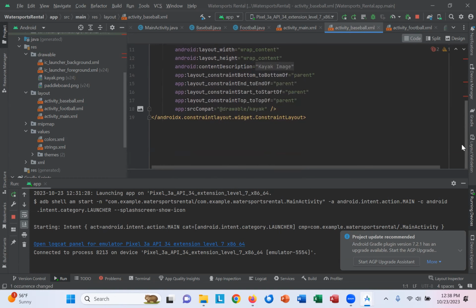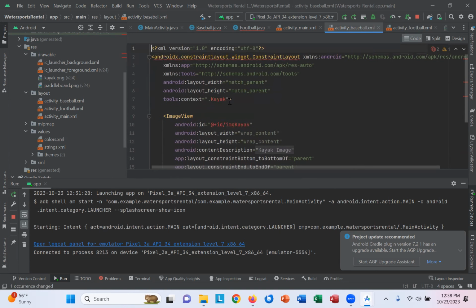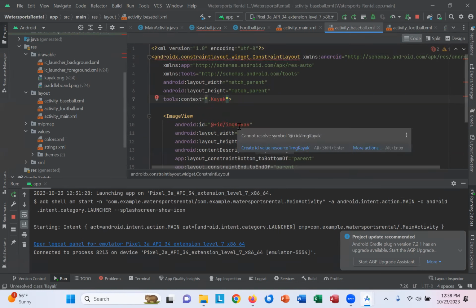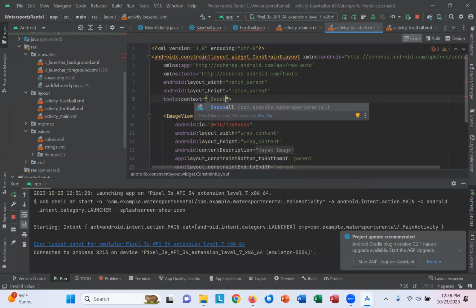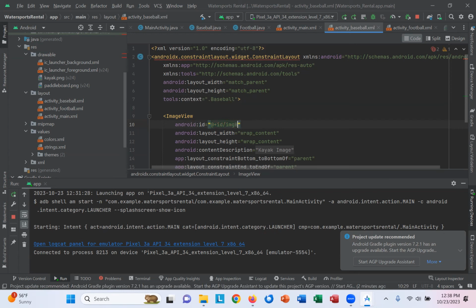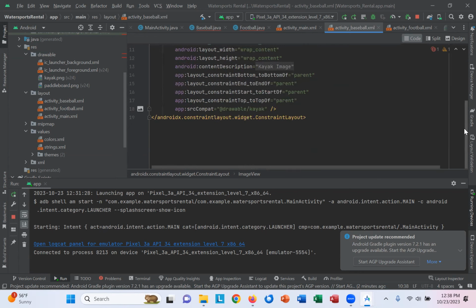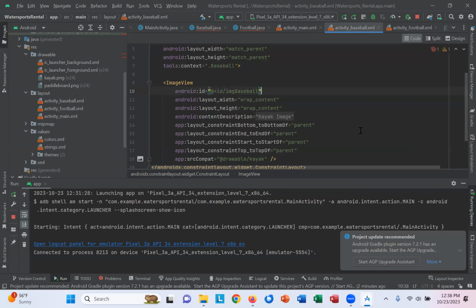But then you notice within each of them, we have issues. Dot kayak. Oh, it no longer exists. Okay. So now we need to change it to dot baseball. We no longer have an IMG kayak. We change it to IMG baseball. So those are the two changes you need to make within activity baseball for right now.